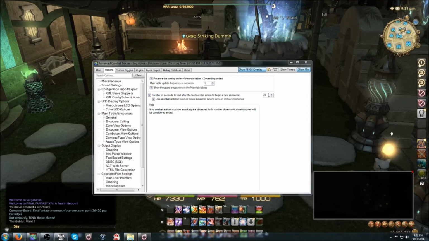Well, once they disappear, if this is set to a low number, such as 6 or 7 seconds, obviously the boss is going to be gone for longer than that, so it's going to reset your parse. So in that one encounter, you may have 2 to 3, maybe even 4 different parses for that one encounter. If you set it at 25 seconds, it gives you plenty of time for the boss to disappear and then come back down.